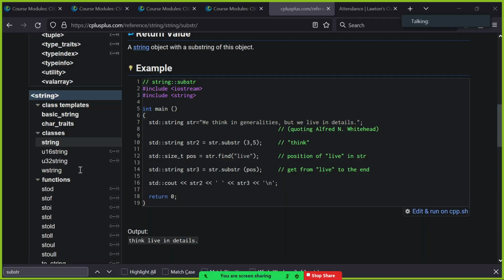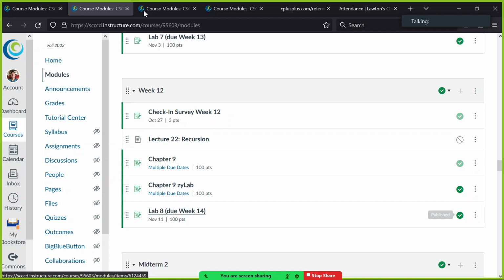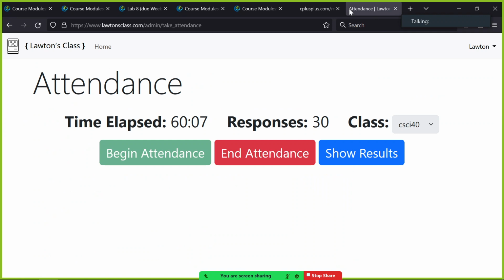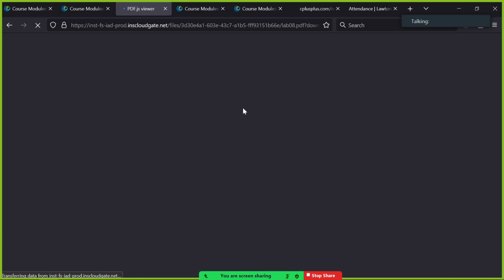Your next lab will be due in 2 weeks, so you've got time. Just deal with the midterm for the rest of this week. It'll be fine. But here is your next lab. Make sure to do attendance. I'm going to stop that right after I finish all this. Here is your next lab that wants to load.